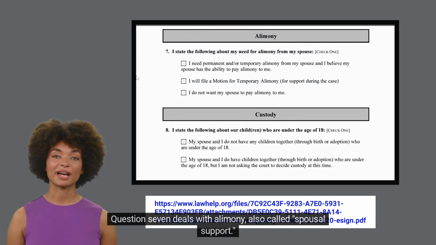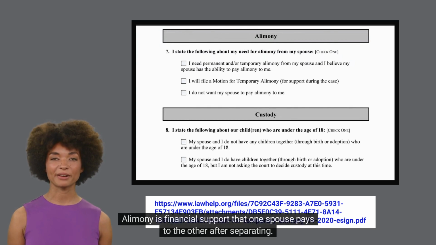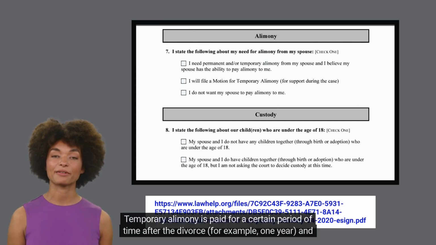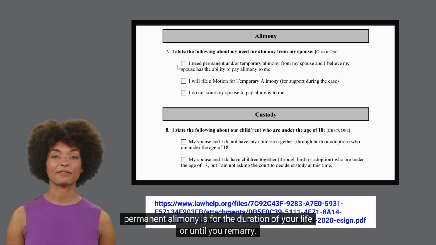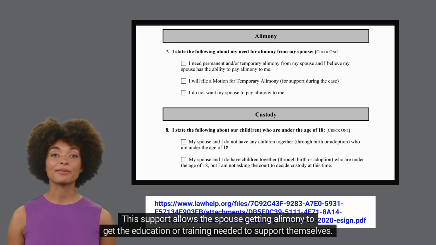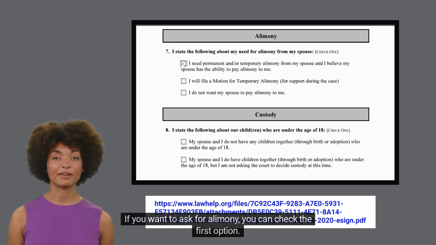Question 7 deals with alimony, also called spousal support. Alimony is financial support that one spouse pays to the other after separating. Temporary alimony is paid for a certain period of time after the divorce, for example, 1 year, and permanent alimony is for the duration of your life or until you remarry. This support allows the spouse getting alimony to get the education or training needed to support themselves. If you want to ask for alimony, you can check the first option.